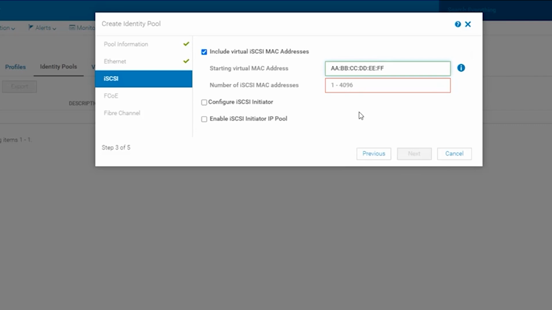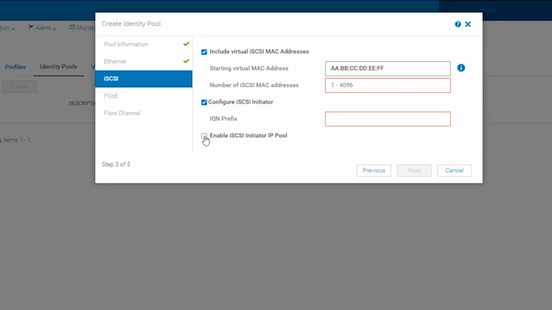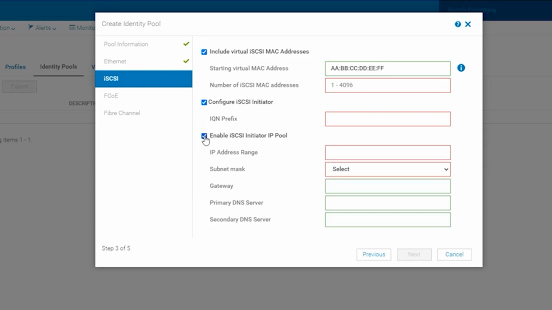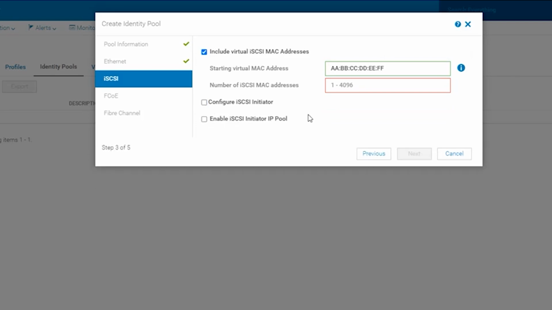I do have a call out for iSCSI. In addition to being able to configure your qualified name prefix as well as the initiator IP pool, there is a requirement that your servers need to run in UEFI boot mode. You will not be able to define iSCSI MAC addresses if your servers are running in BIOS.